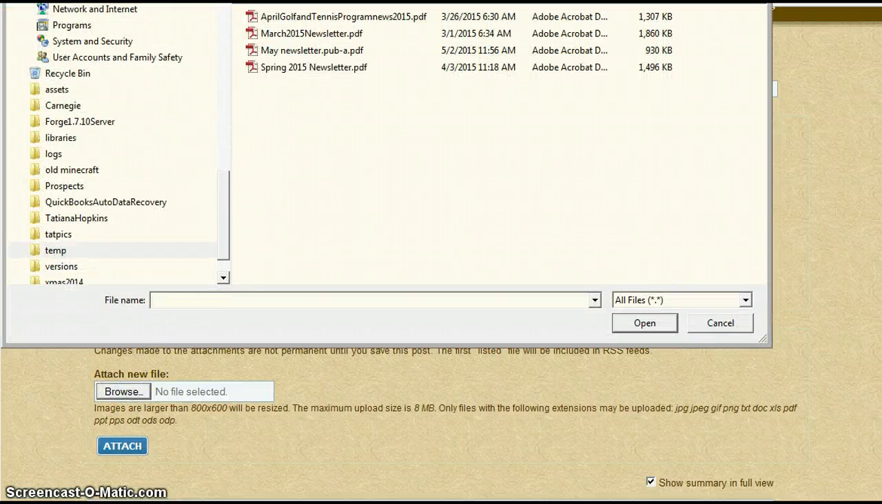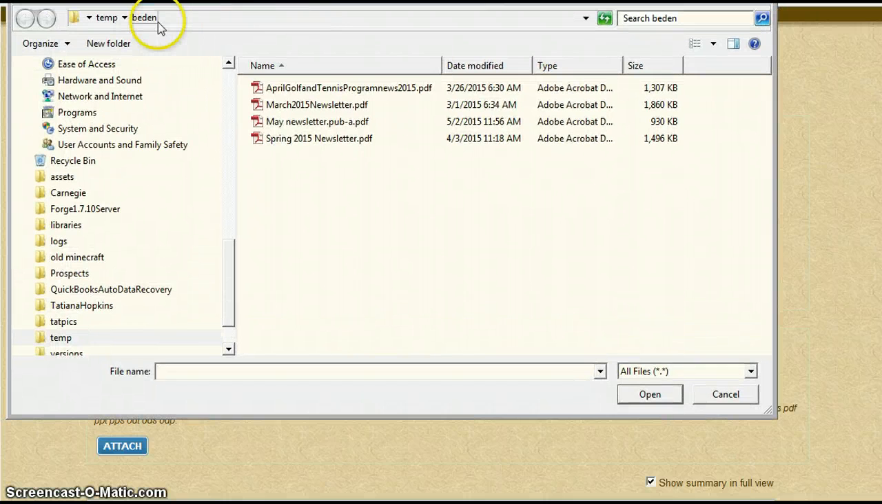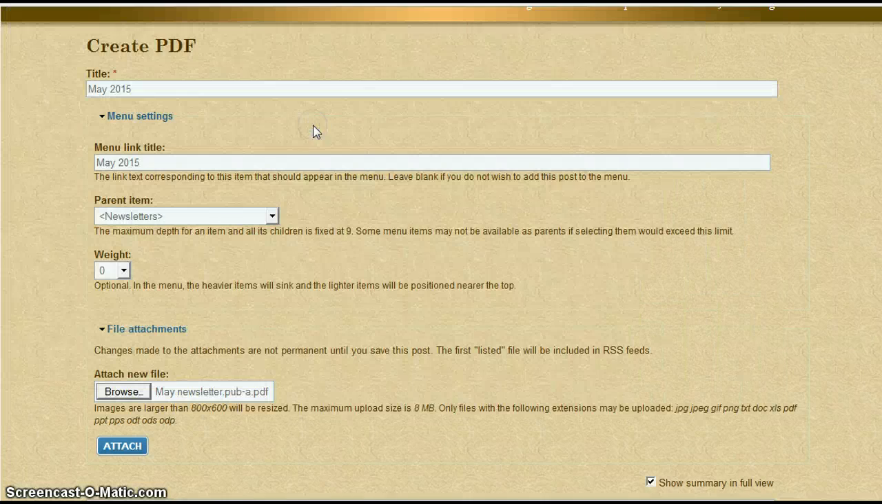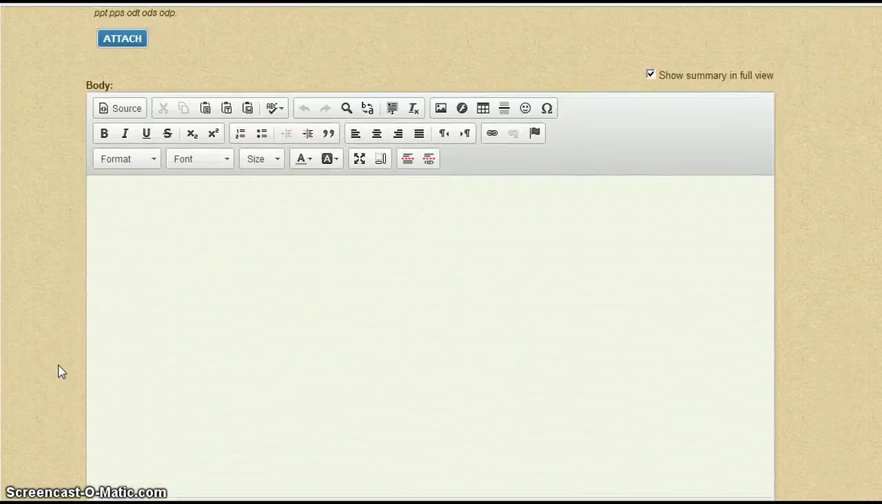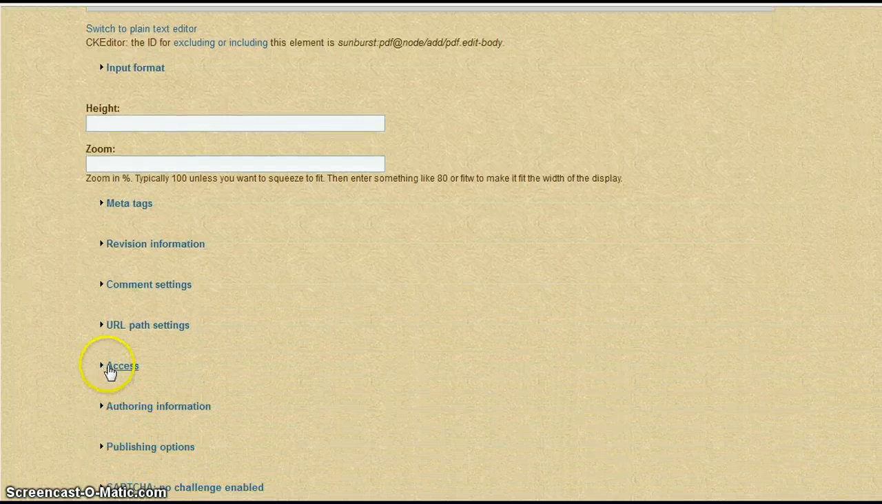and this is the folder that I have my newsletter in, and this one is the May newsletter.pub-a PDF. So I'm going to select that, and I'm going to come down to Access.